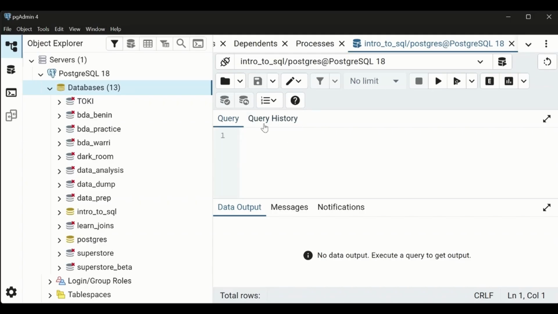Query history works just like your browser history. Previous queries you have written are listed in chunks, query by query. You can see them here and copy them into your main query editor space. We'll see some do's and don'ts about copying once we start writing some queries.